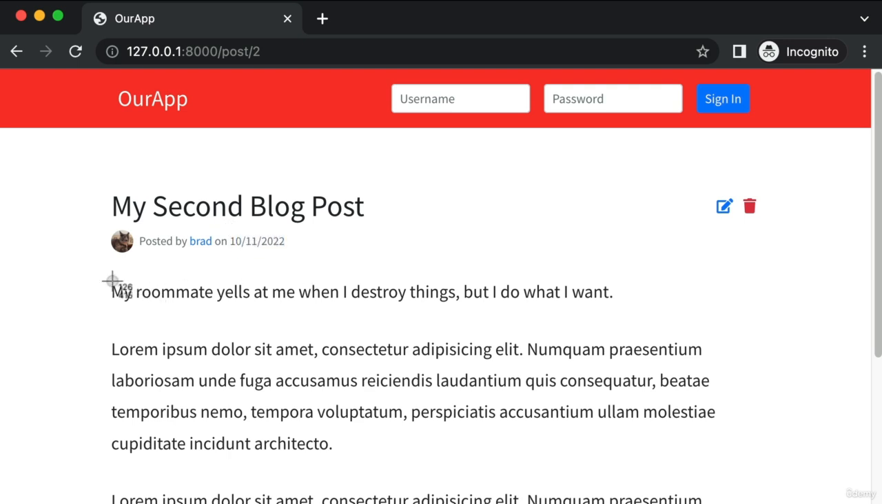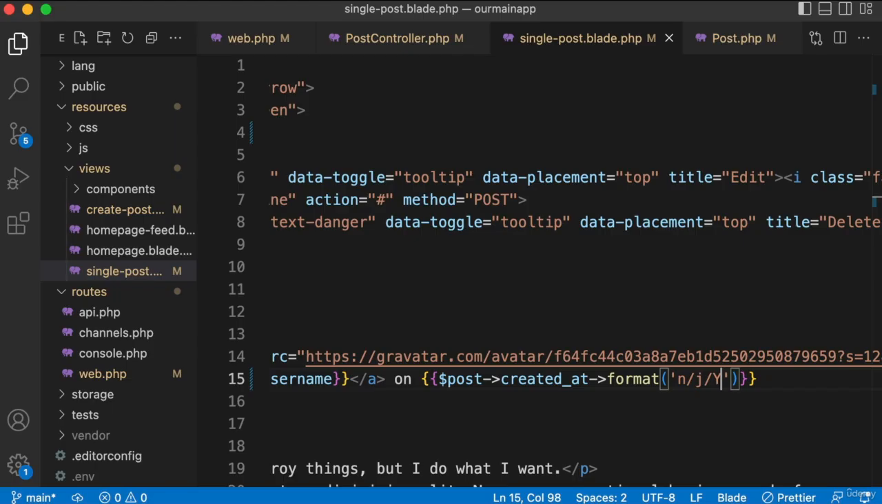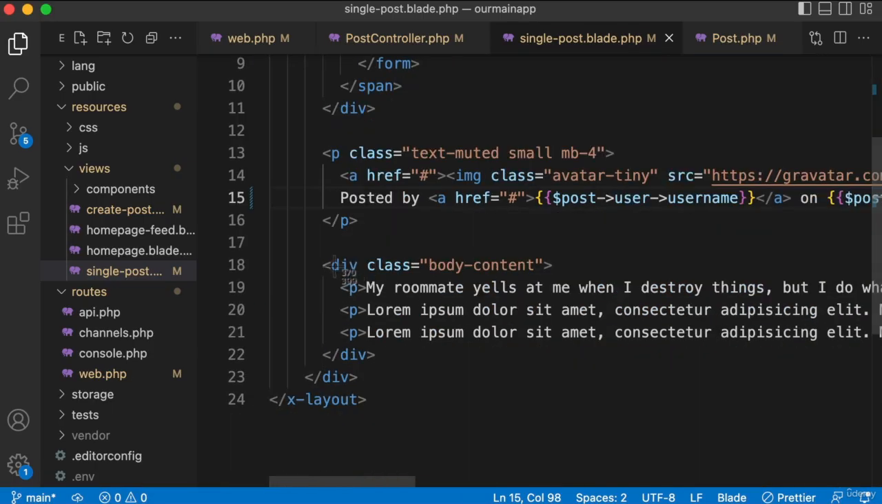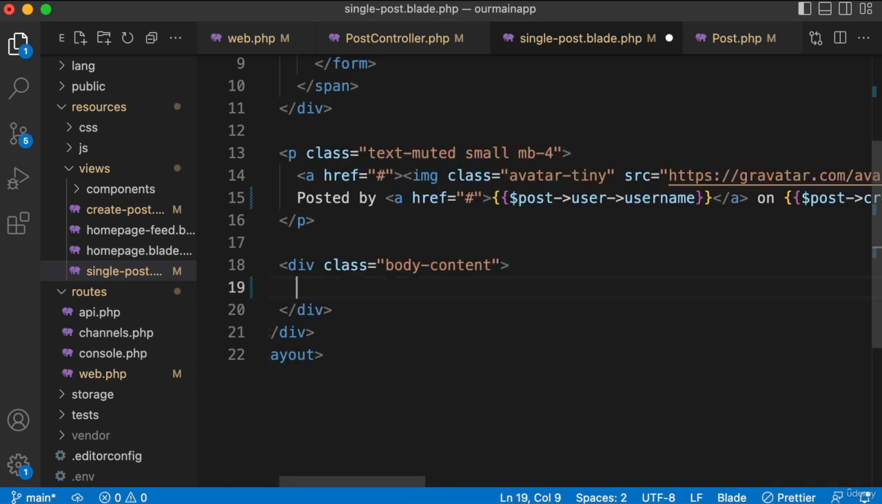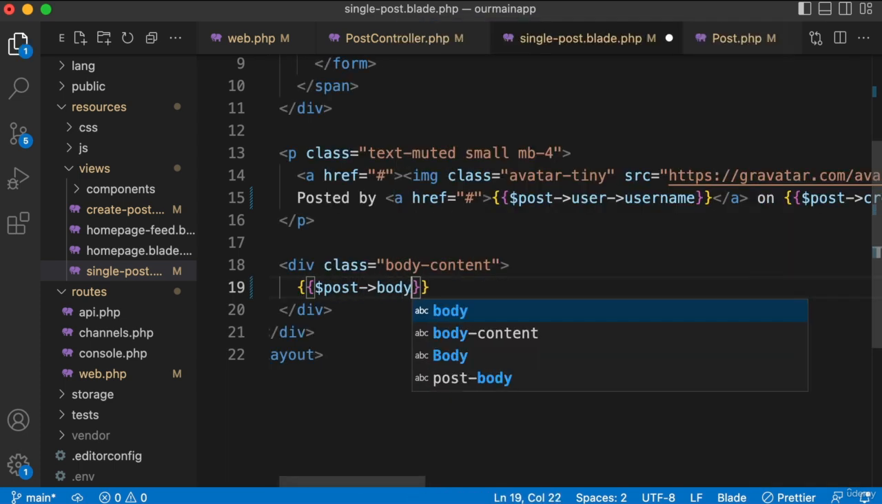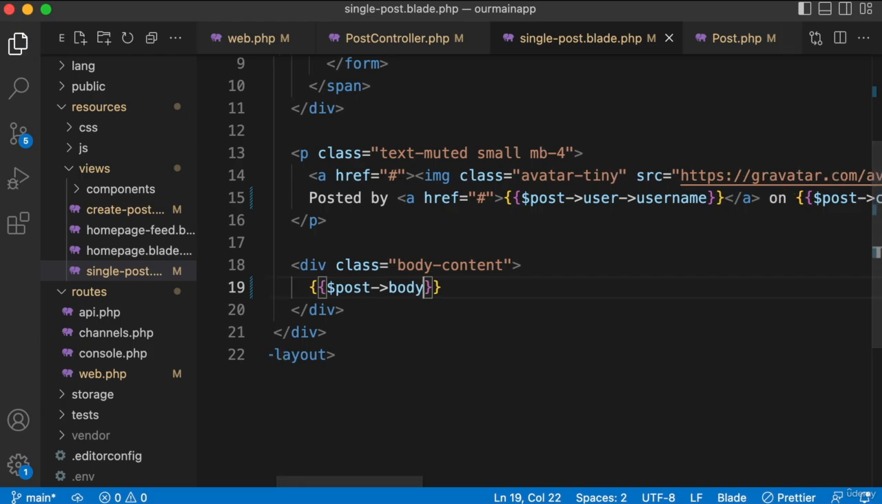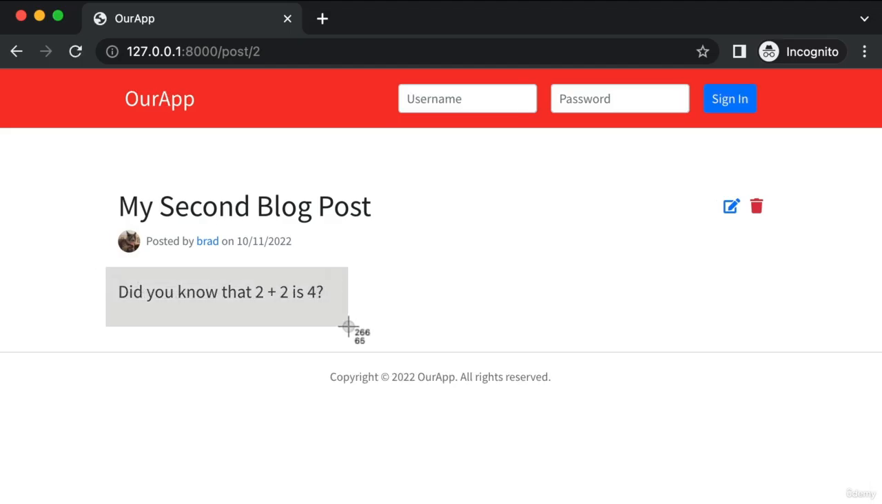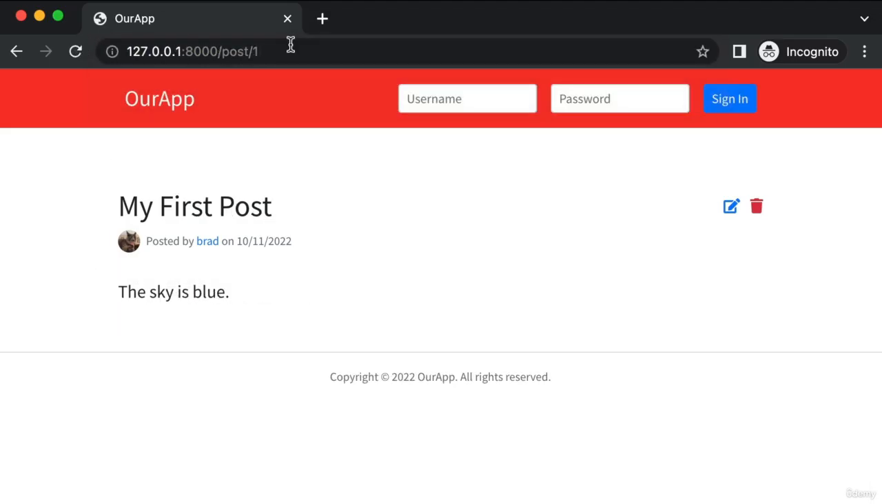And then finally, let's just adjust the actual content itself. So in our Blade view, leave this div with a class of body content, but empty out everything that lives inside it. And let's just have double curly brackets, $post, look inside it for body. You can save that, reload, awesome. And if I go into the URL bar and visit my first blog post, perfect.